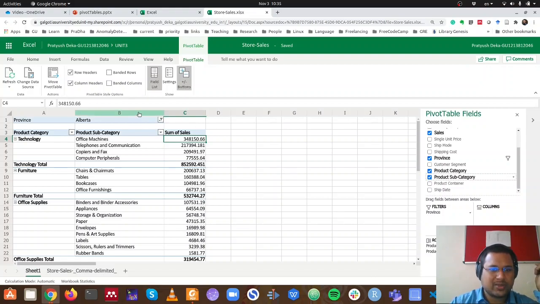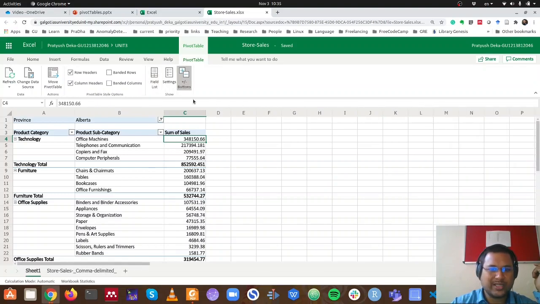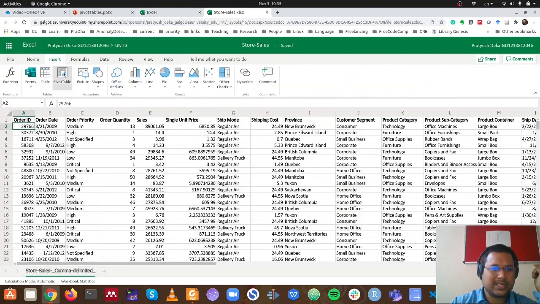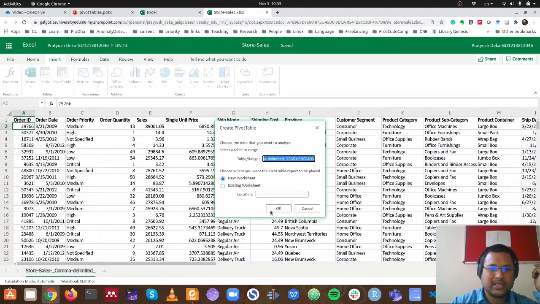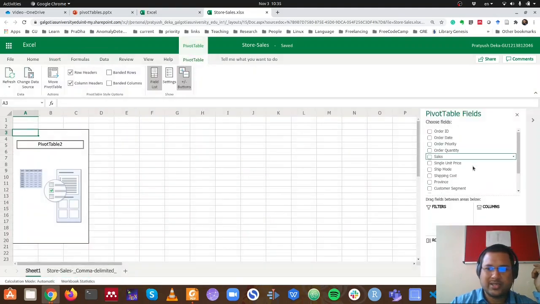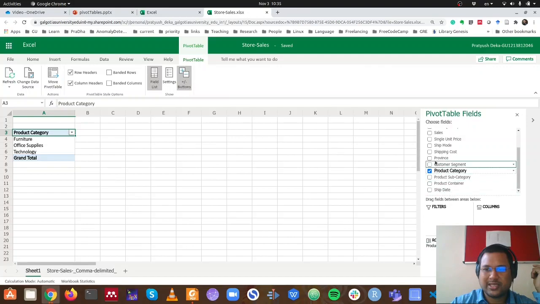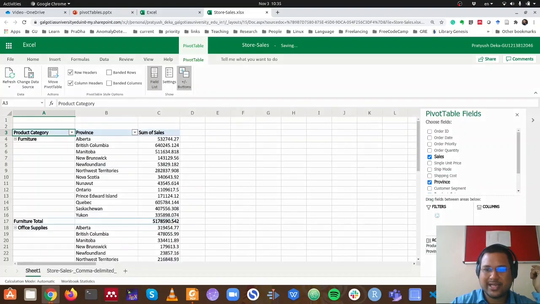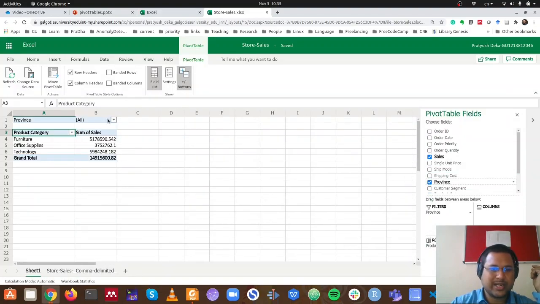So I believe you understand the pivot table. Let me show you once again. Okay, let's delete this one. You are in this directory, go to insert pivot table and new worksheet. So first you select the product category, it comes here, then sales comes here, then province comes here, but you can drag. So this is how you drag. So this is the result you are getting.